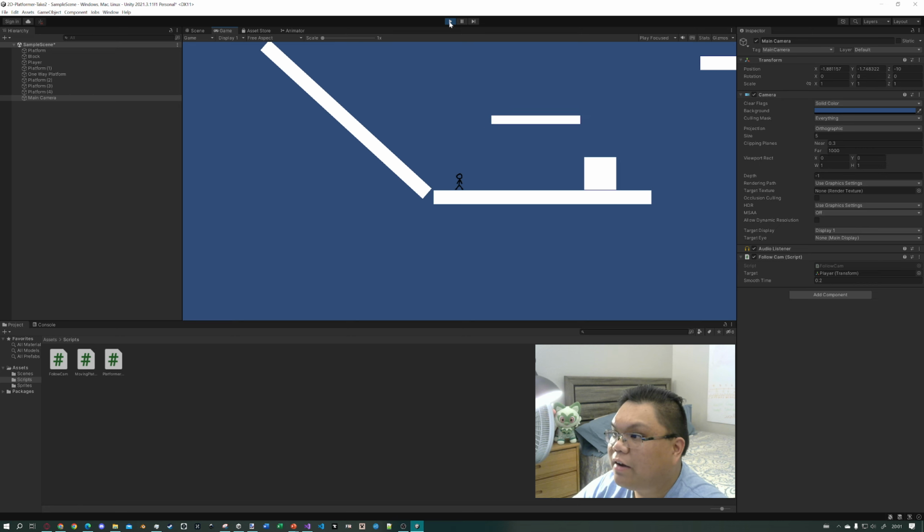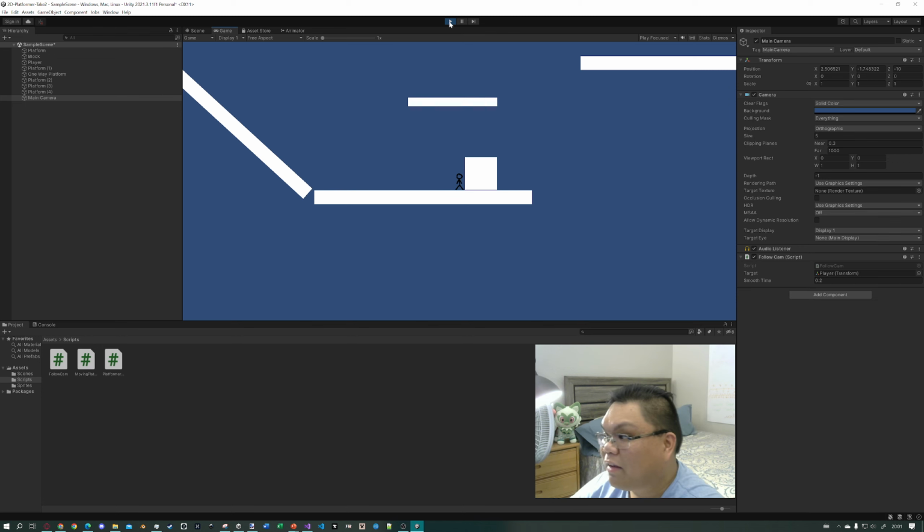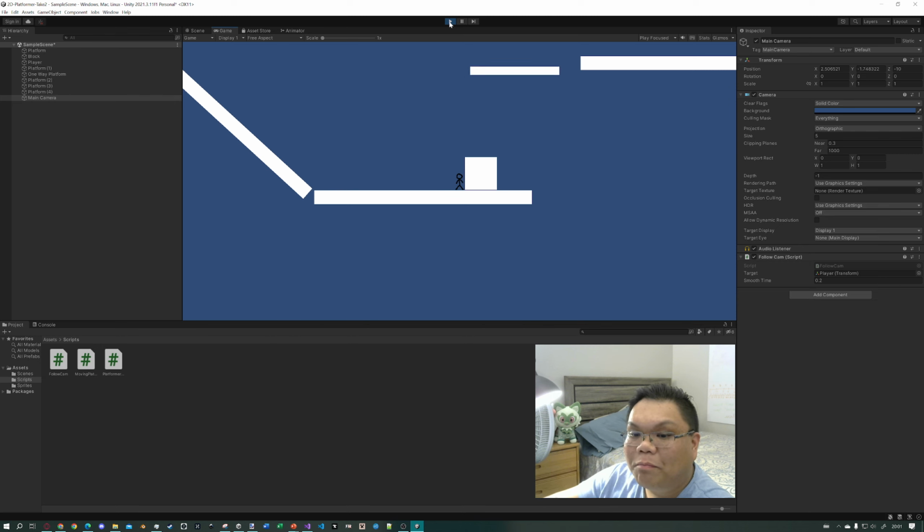It's a little hard to notice, but basically, any movements that I do, the camera's going to move, but there's going to be a delay. So the camera lags behind the player, but the camera will always catch up to the player once the player stops moving.